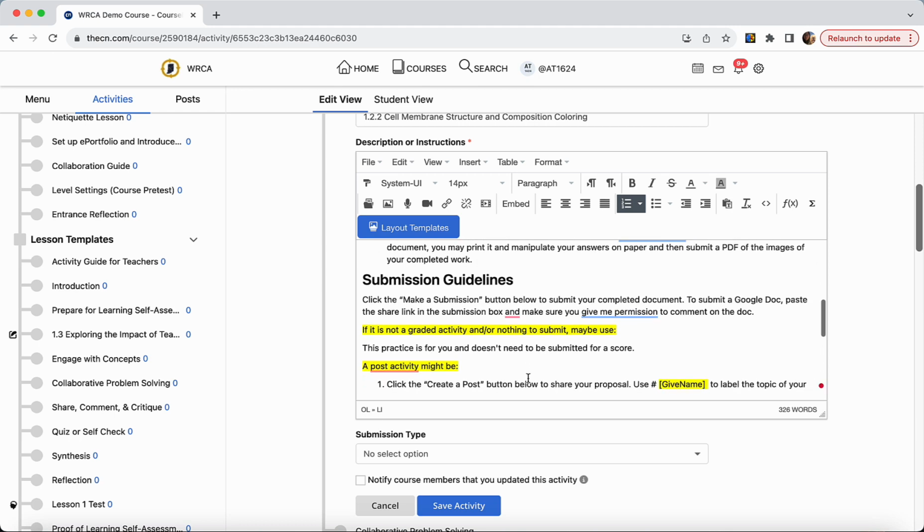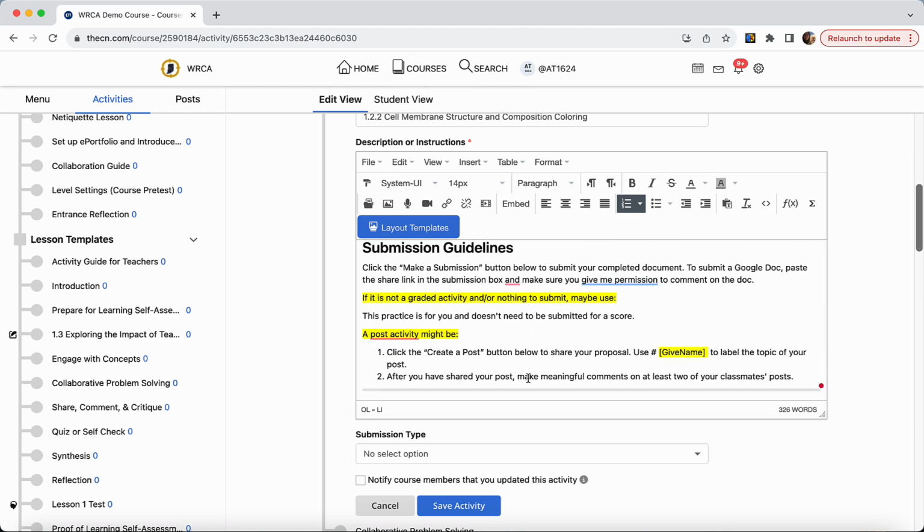Or you could cut this line and put it here. Okay, now moving on to submission guidelines. Since the student will be submitting their completed worksheet, which is a file, we are going to use this instruction and get rid of the other 2 submission scenarios.